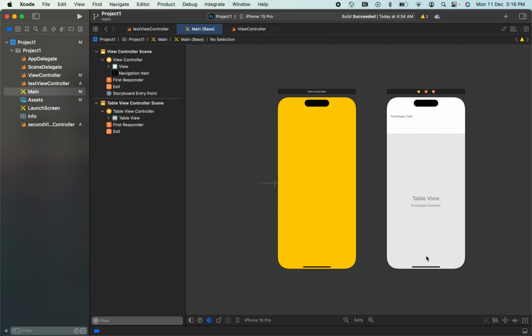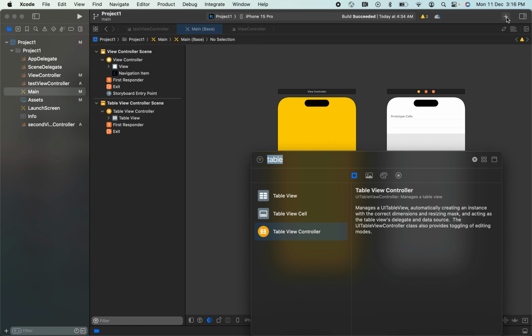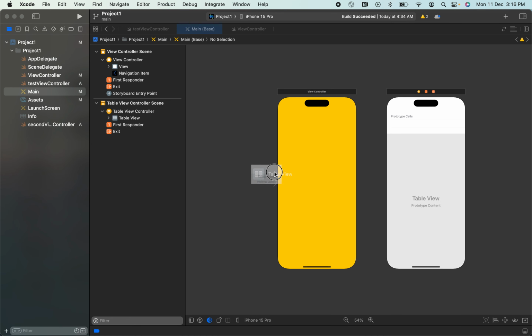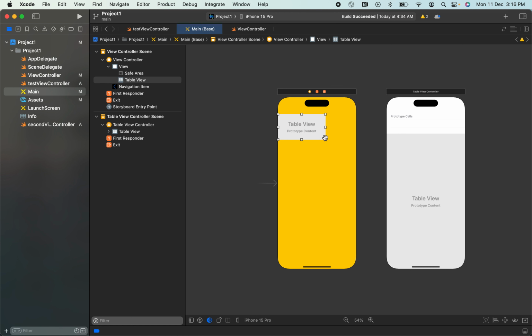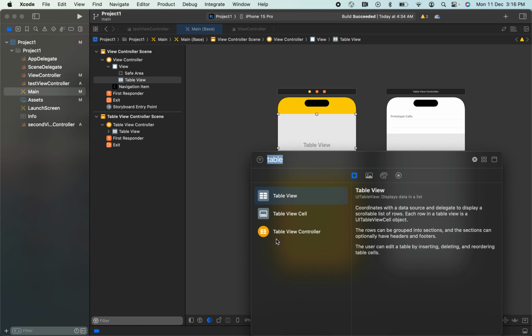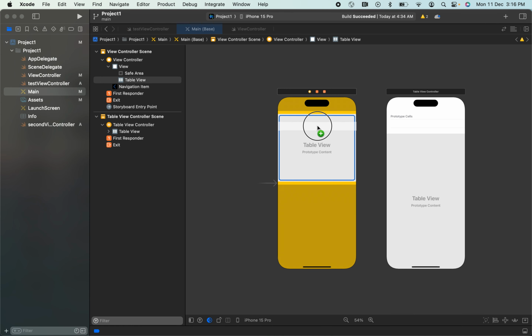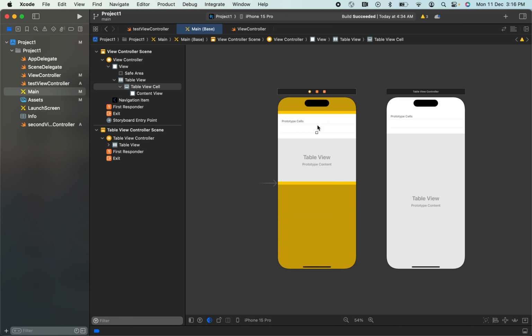But if this is not the case, and I want a part of my screen to be a table view, then I need to initially add the table view. I need to drag and drop it here, and after that this is a table view and I want a cell for this. Again I want to add the table view cell for this table view. This cell is each row that we are going to duplicate, because we will be initializing one cell here and we are reusing that cell again and again in this table view.